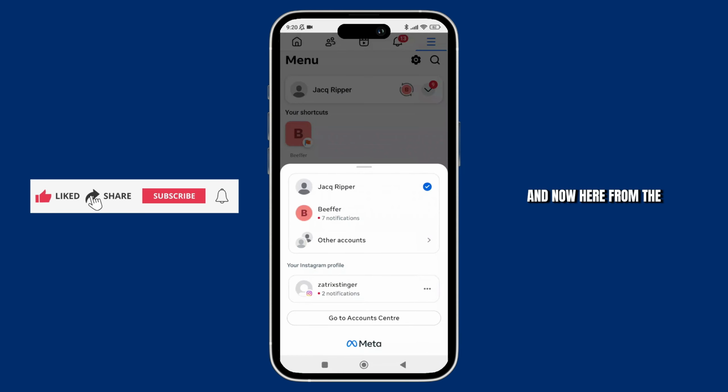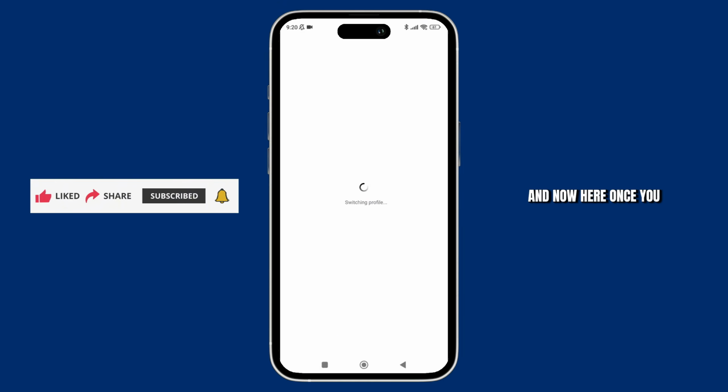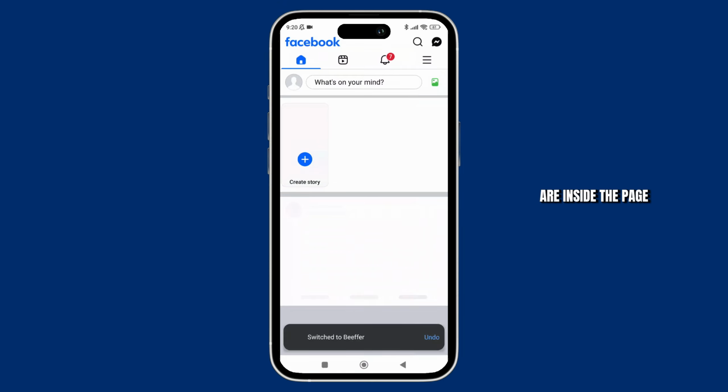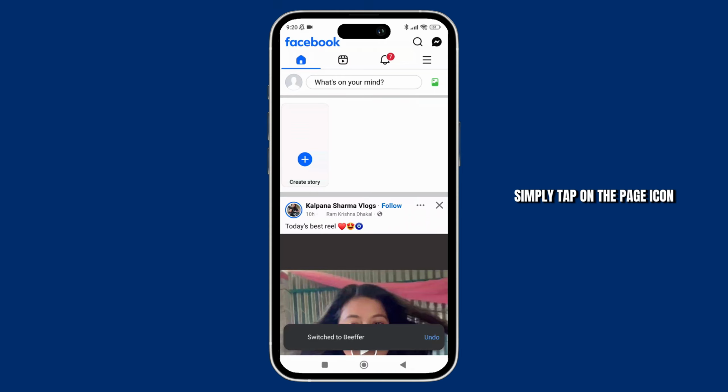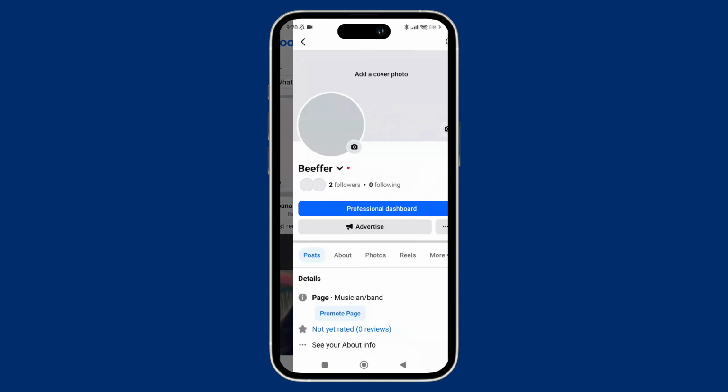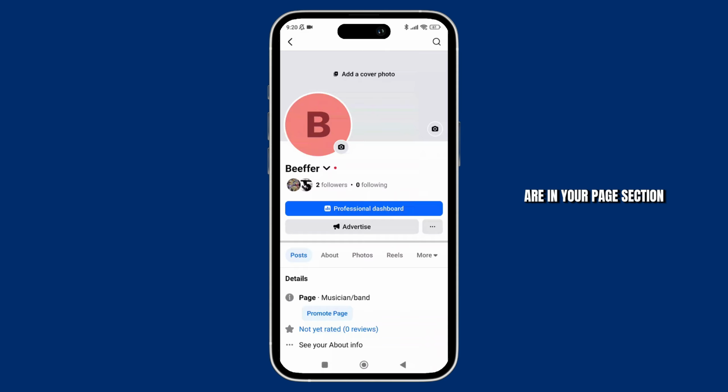And now here, from the pop-up menu, simply select the page that you want to promote. And now here, once you are inside the page, simply tap on the page icon which can be seen in the top left side of the screen. And now here, once you are in your page section, simply tap on the three dot icon which can be seen beside the advertise button.